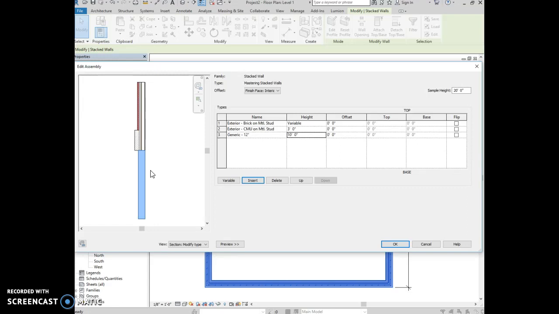We're going to select the row of the generic wall type by clicking the row's number. Whenever you want to select a row, you see the little arrow come up. I'm going to pick row 3. We're going to click on the variable button right here. This is going to allow the wall to vary in height to adjust with the varying levels that are within this building.